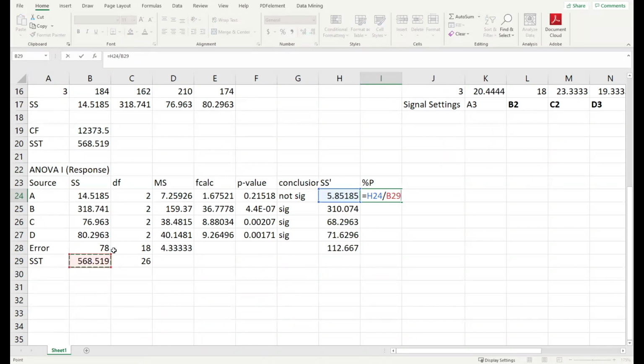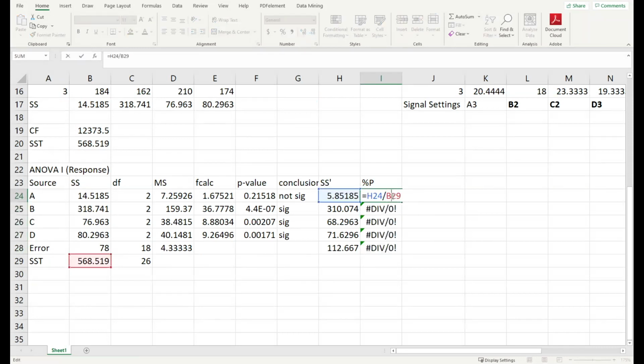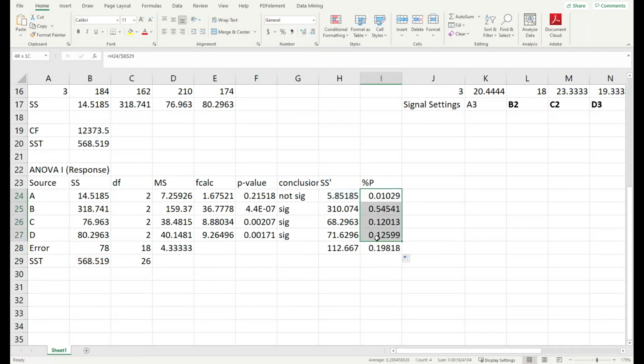So, this times 100, or we can just do it like this. Drag it down. Sorry, you need to fix it with F4 so that when I drag it down, only the right reference changes. And I could just adjust this and make it a percentage. Excel has a button you can press to automatically convert into percentages. Maybe even 1 decimal place is fine. Okay? So this is our percent contribution.